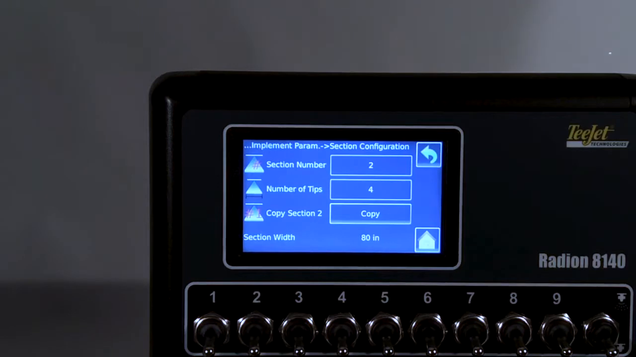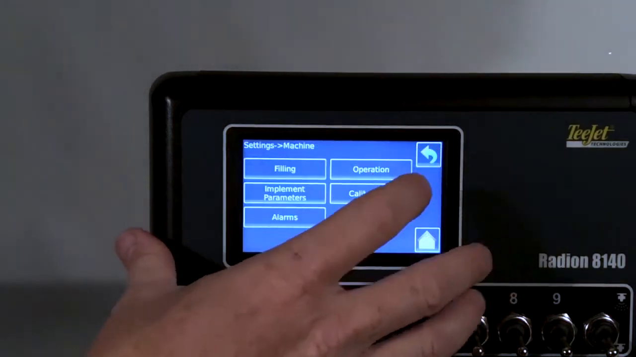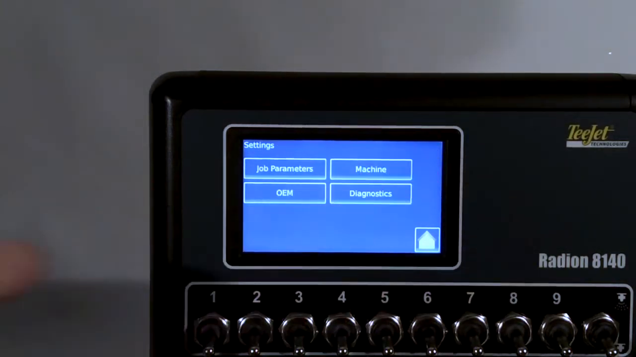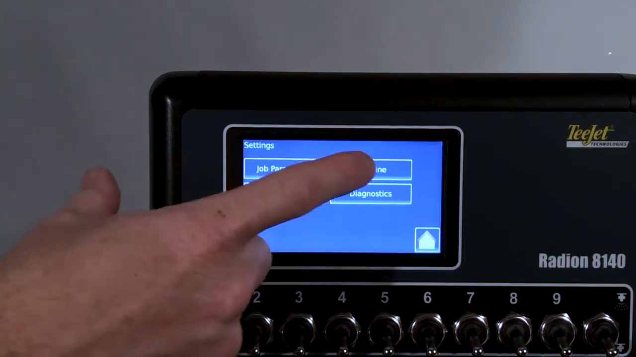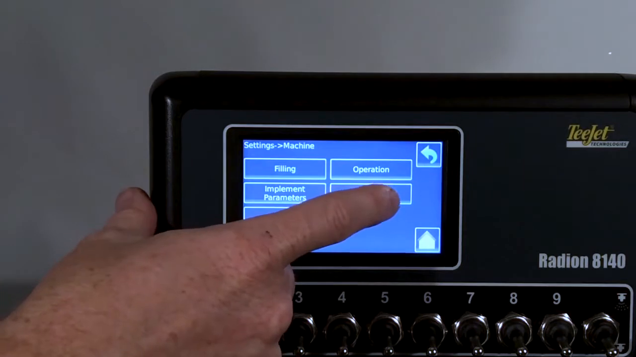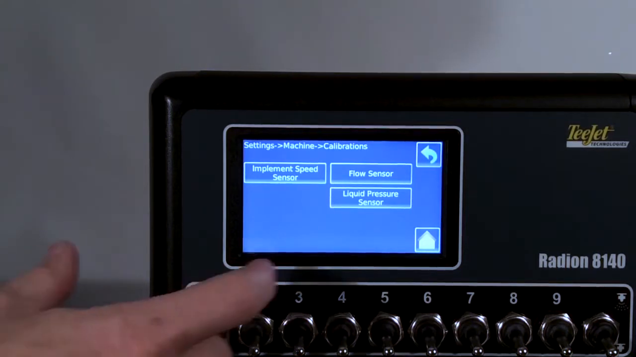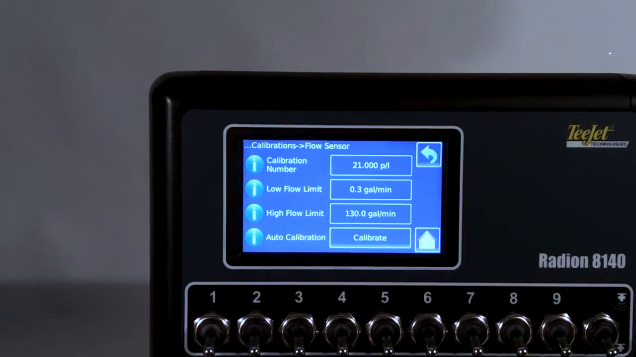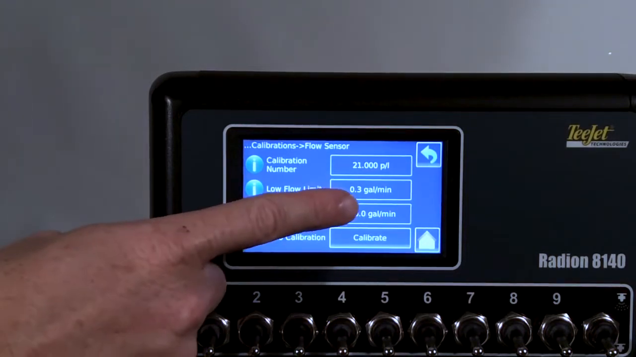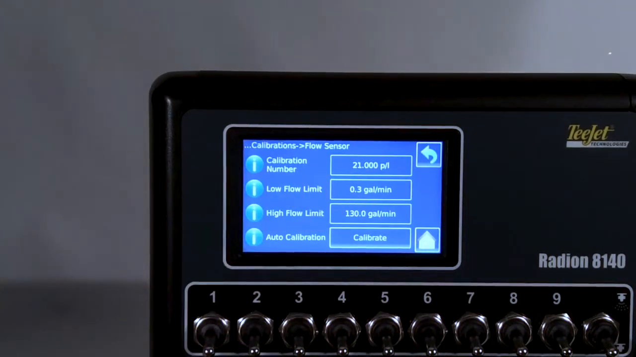Finally, the 5th detail that we will cover today will be calibrations. Those are located in Settings, Machine, Calibrations. Here we find implement speed, flow sensor, and liquid pressure. Entering flow sensor, notice we enter the calibration number in pulses per liter.